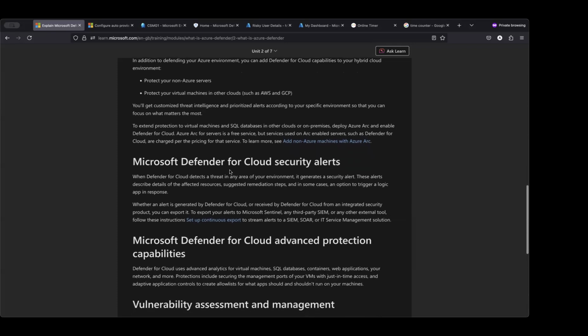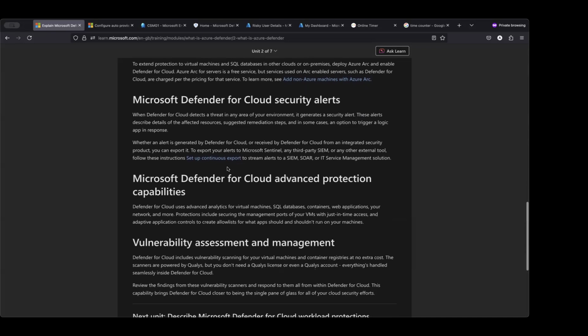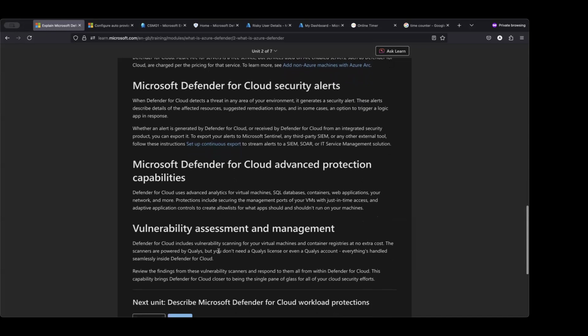So I've already spoken about Defender for Cloud security alerts, and I'm not going to say that again. I've already talked about vulnerability assessment and management, and I'm going to talk about the Cloud Advanced Protection. What Microsoft Defender does is use advanced analytics on those critical servers and check them against best practices, and where issues are found, it quickly alerts you to those issues.